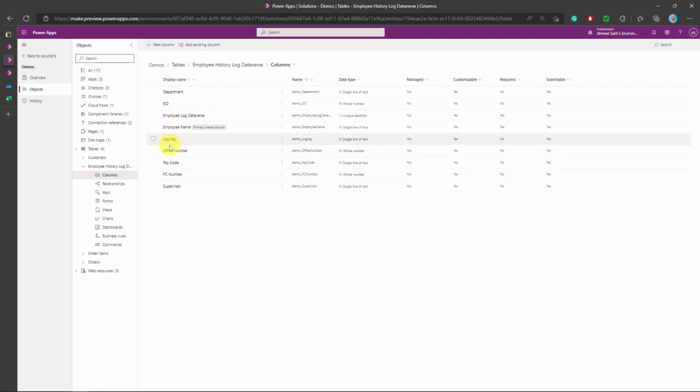The only extra column that I created is the log key, and this is what we're going to use to be able to track these changes in Excel. And I will explain what value we're going to save here.